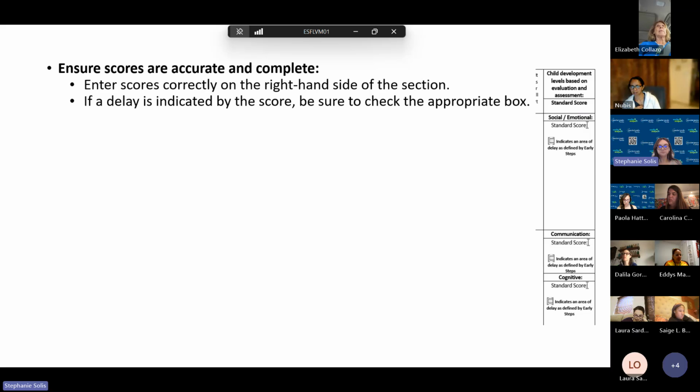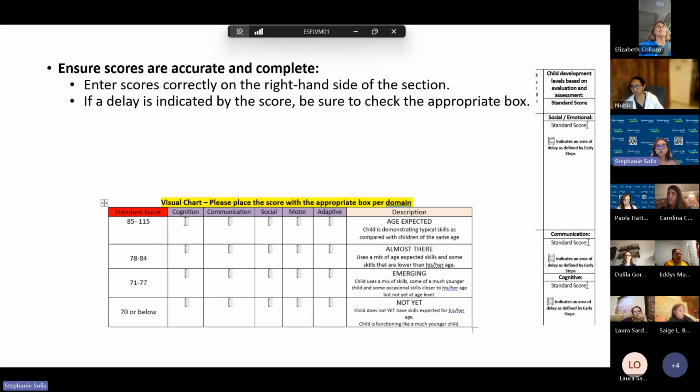And then we are also recording the score in the visual chart. So making sure that the scores in both of these areas match each other. If I am documenting a 68 in social on the right-hand side, I make sure I'm also documenting a 68 in social for the visual chart. That's one of the mistakes we sometimes find, where one area shows one score and a different area shows a different score, so we're having to email you to get the correct score. So just take the time to double check that your scores in both areas match up.